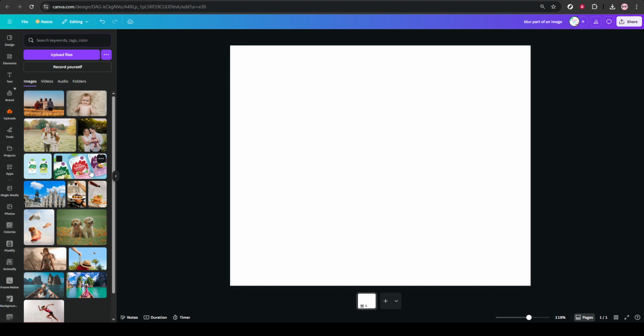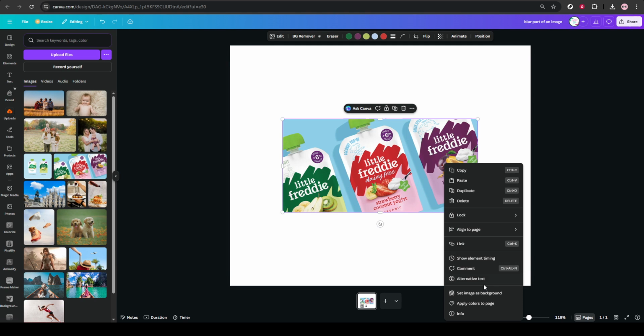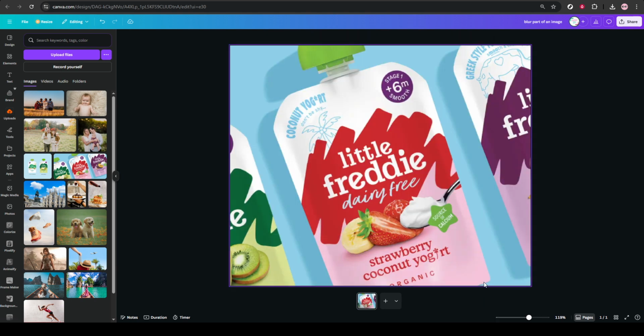Drag the image onto the canvas. You can resize it by pulling the corner handles to fit your layout. If you want the photo to fill the entire page, right-click and set it as the background. This keeps edges tidy and makes framing easier.